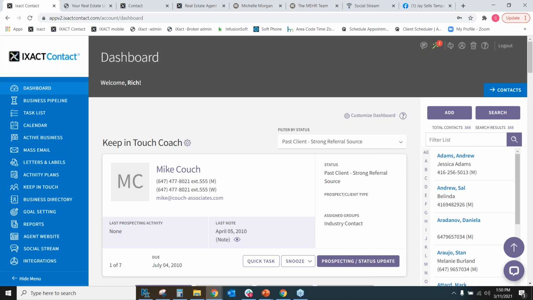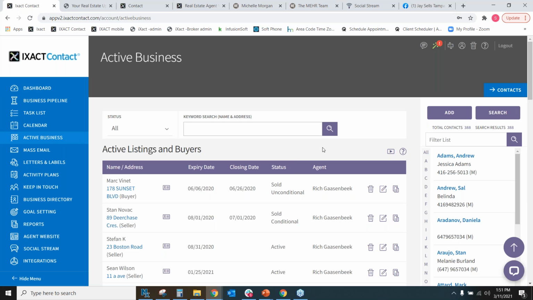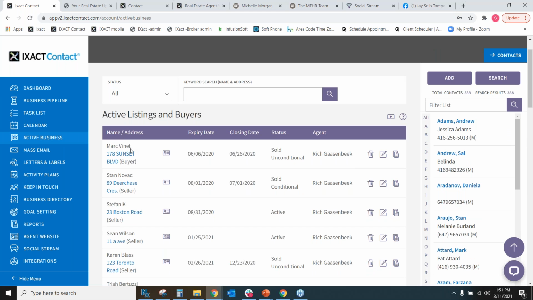But if you get those initial things set up and working for you in the background, it's a lot easier to move forward with using things like the active business area of the system, where you can enter properties, track your buyers and sellers, and have reminders for all of the key dates for these different transactions. I'm not going to dive deep into the active business section today. It can be its whole own webinar. There's a lot to get into, but I just want to highlight that it is available, but don't feel overwhelmed like you have to do everything at once.